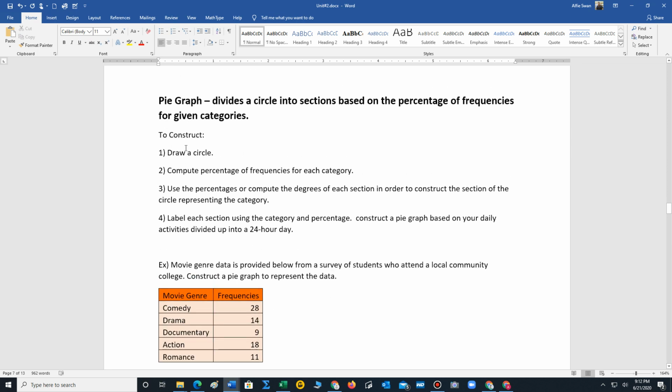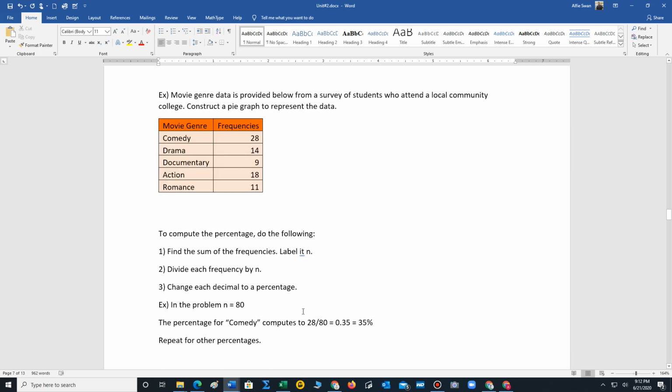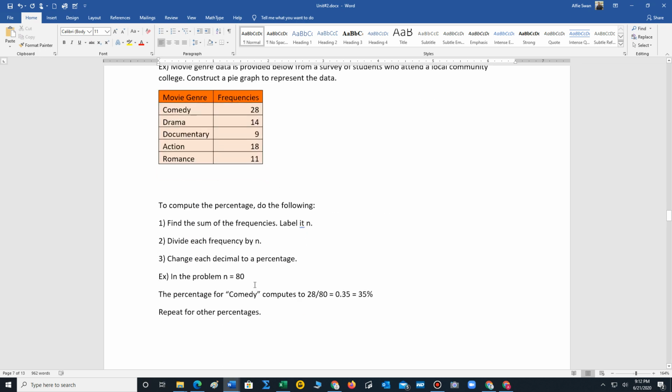Well, step one would be to draw the circle. Step two, we compute the percentages of each category. And we do this in a very similar manner. So let's kind of just walk through the process again. So to compute the percentage, do the following. Find the sum of the frequencies. We're going to add up all the frequencies. We label it N. Then we divide each frequency by N. And then finally, change the result to percentage.